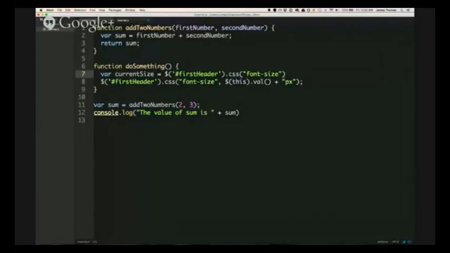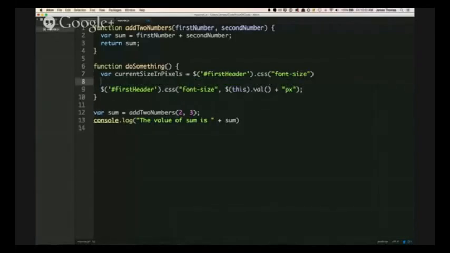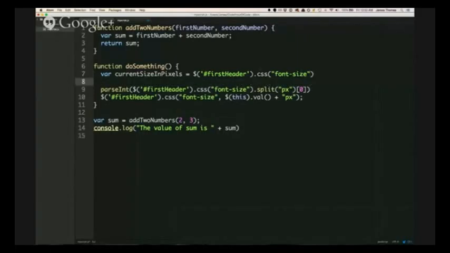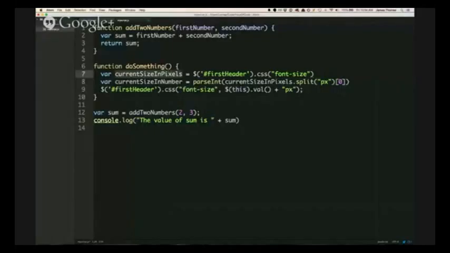Okay, so we've got the current size. Let's call this current size in pixels, just so that we make sure we keep this clear. Let's paste in our code that we got from before, and then this here is now represented by current size in pixels. And now let's call this current size in number. Okay, so we are taking the string that we get that's going to tell us how many pixels it is, so it'll be like 32px. We're going to take that and split it on that px and take the first thing that we get from it. That'll be the actual number, and then we're going to put that through parseInt.